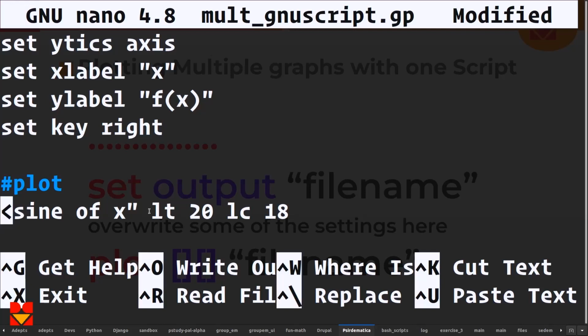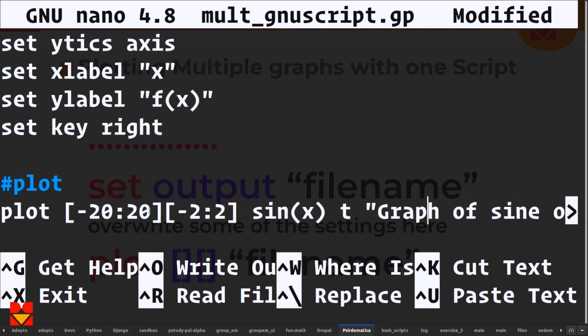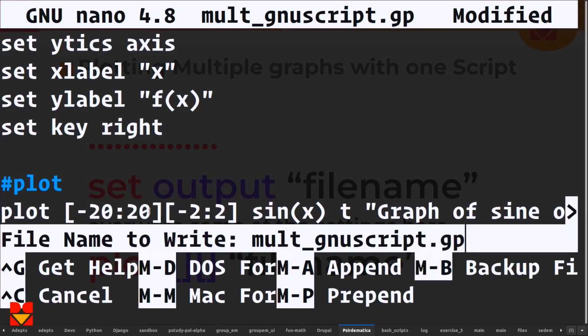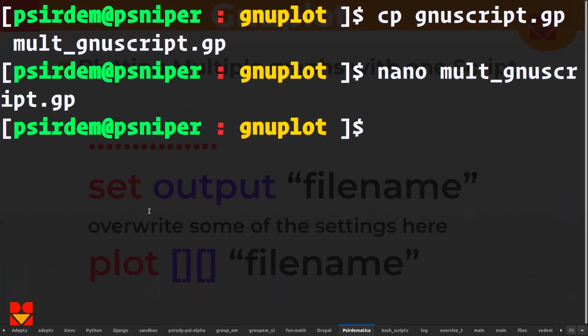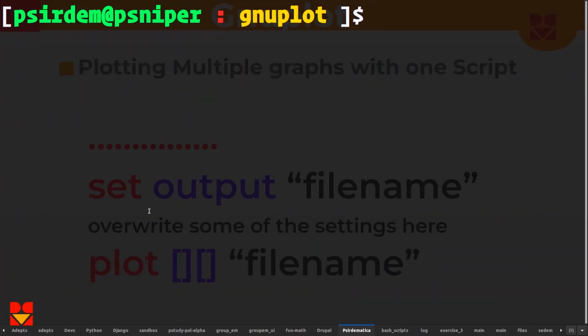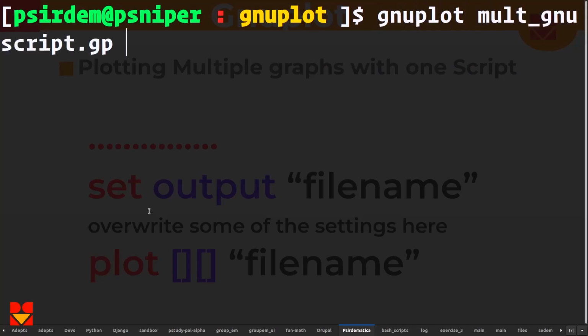So now I have this, and then what else do I want? With line points? No, it's a continuous function, so we can't get a point. What else? I think this should be fine, right? So now let's see when I save this file. So Control O to save, you hit enter to save, and then Control X to exit. So to run it, we said that you do Gnuplot. Now this file is called multipleGnuScript.gp, right? And I hit enter.